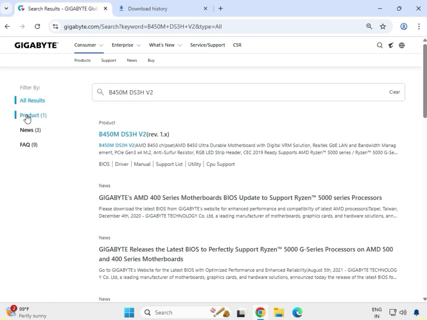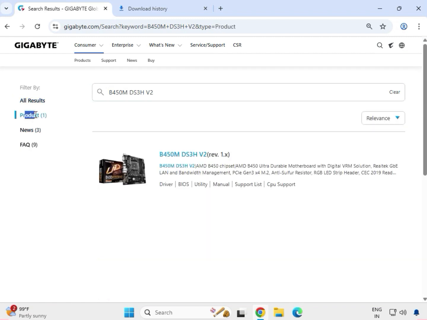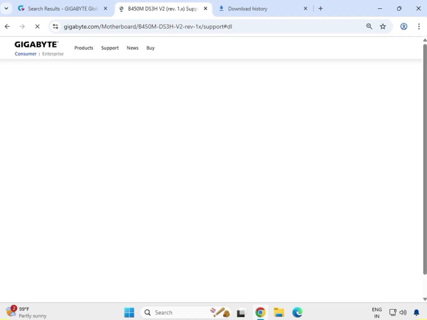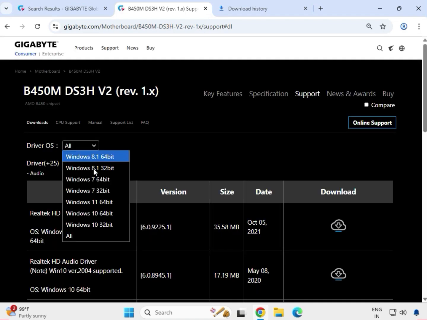Then click on the product. Click on the name of the title. Then click on support. Then select your operating system, Windows 10 and 11.